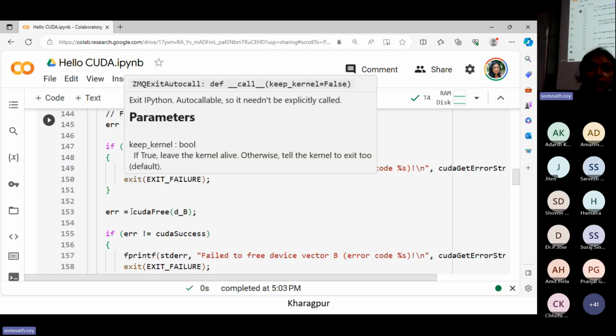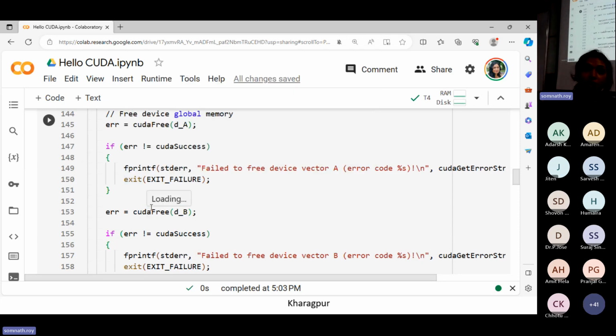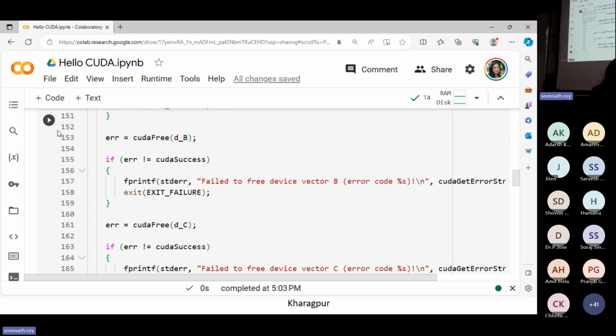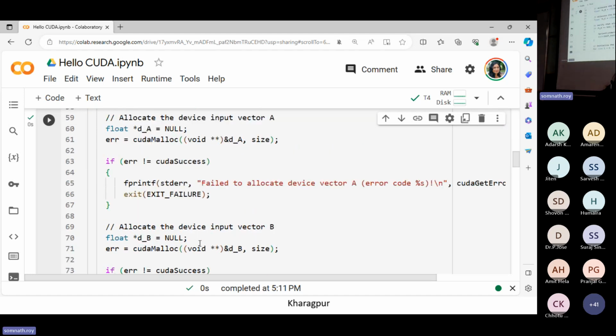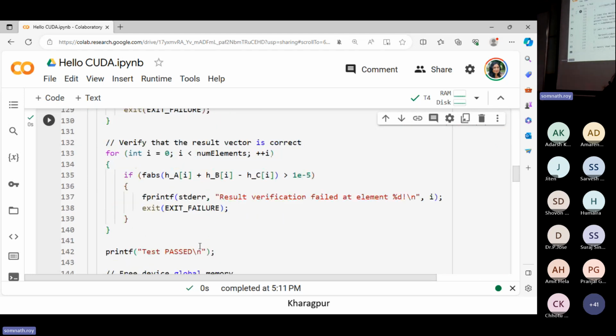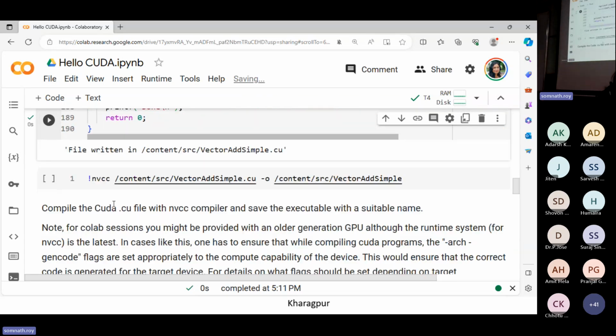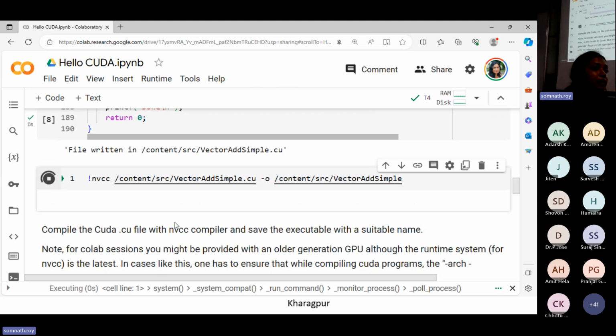And just like in C, we free that space. Here also we need to cudaFree the device space. There is a limitation on how much memory any architecture has, so we have to check that as well. So we have written it, and now we have to compile it. It's just like GCC: we write NVCC, the code location, and the output is the executable, just like GCC. So we compile.